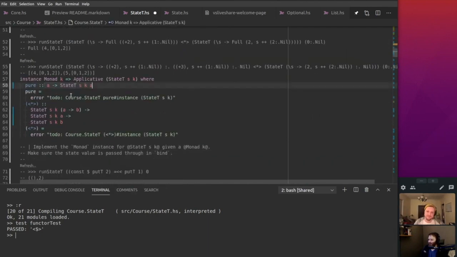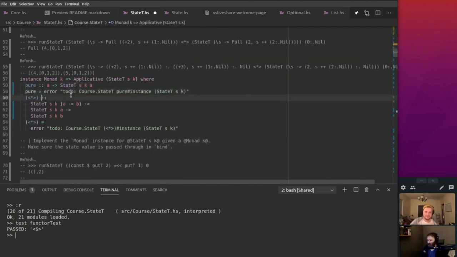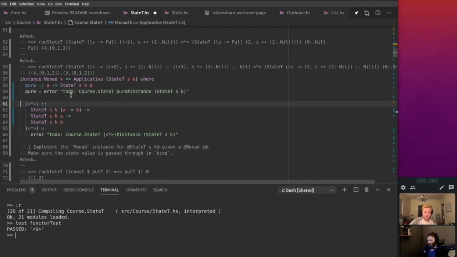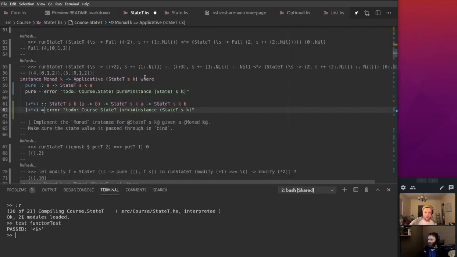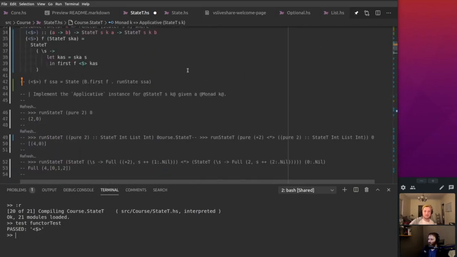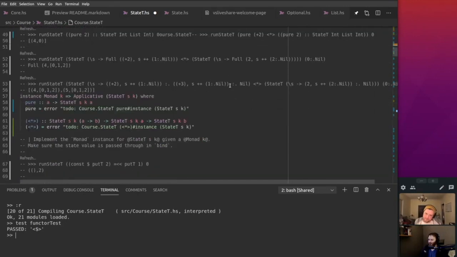Okay, Monad, let's do it. Wait, don't we have to implement applicative? Oh, yeah. All right. Yeah, this is interesting. I'm not going to give you too many hints. Okay. Implement the applicative instance for StateT s k given a monad k. Ooh, okay, so it's being tricky.